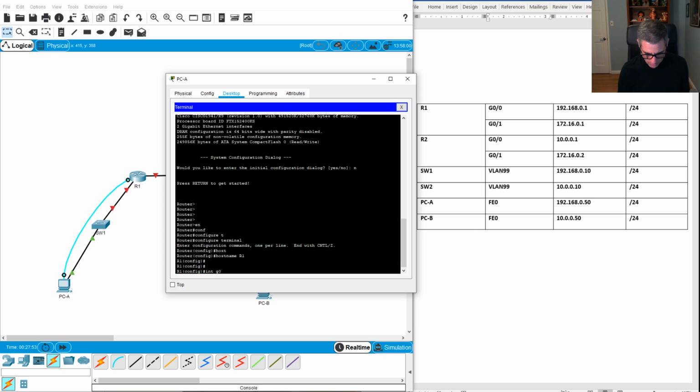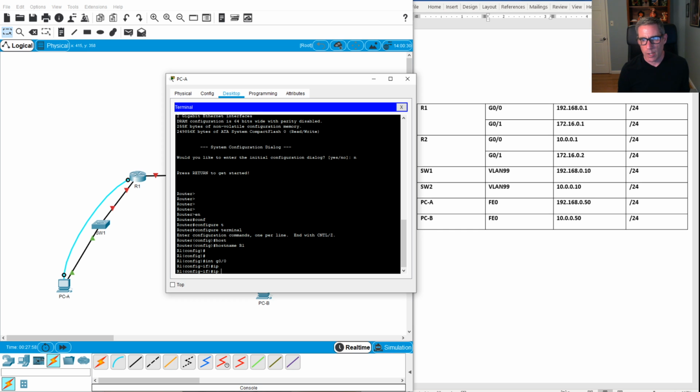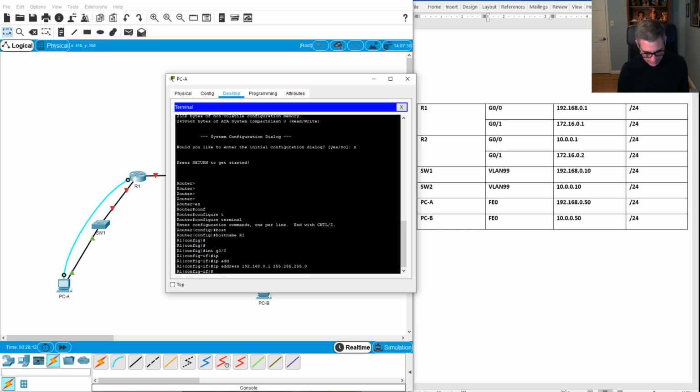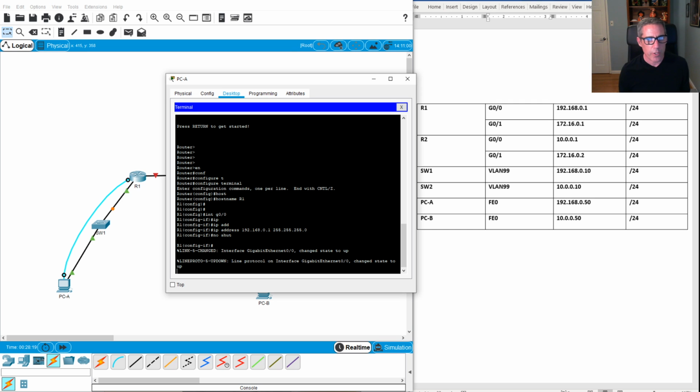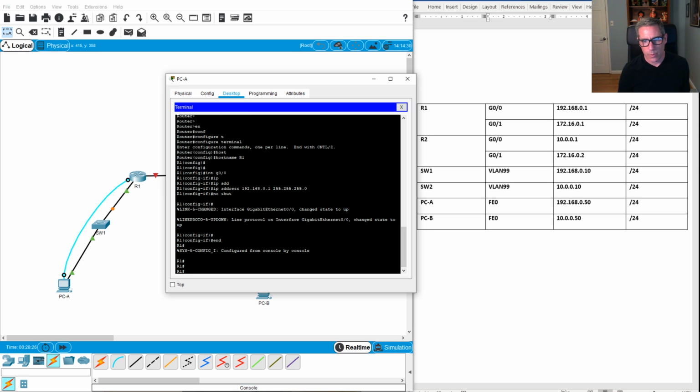So I want interface G00, and that is going to be IP address 192.168.0.1 and then 255.255.255.0. And then let's do a no shutdown. I could have done descriptions. I could have done other things on the interface. That's all that I need to do right now. Oops, I didn't need to do end.